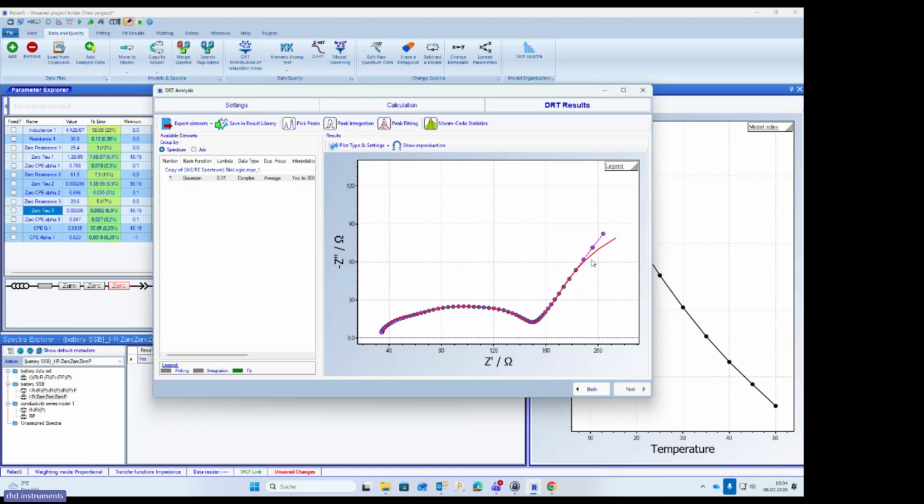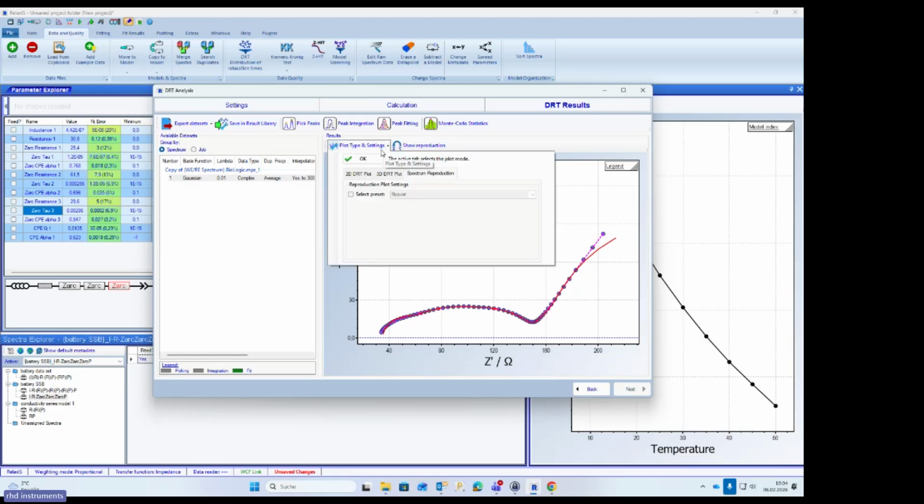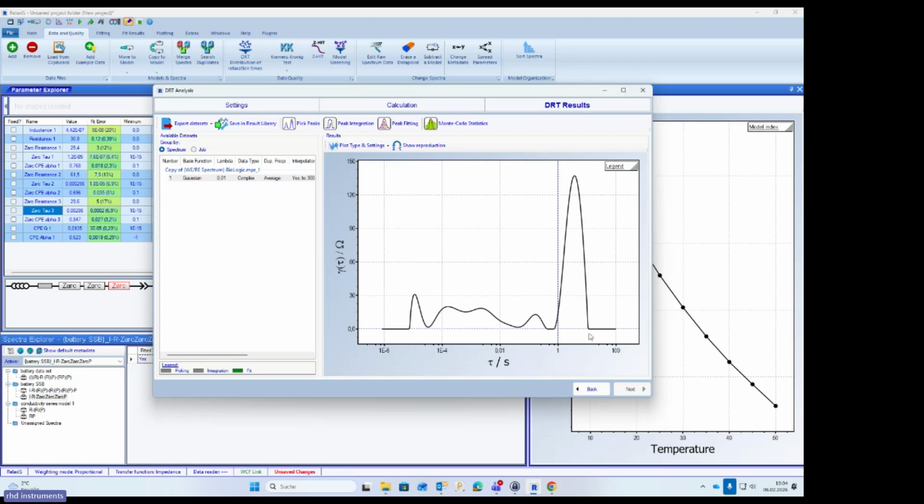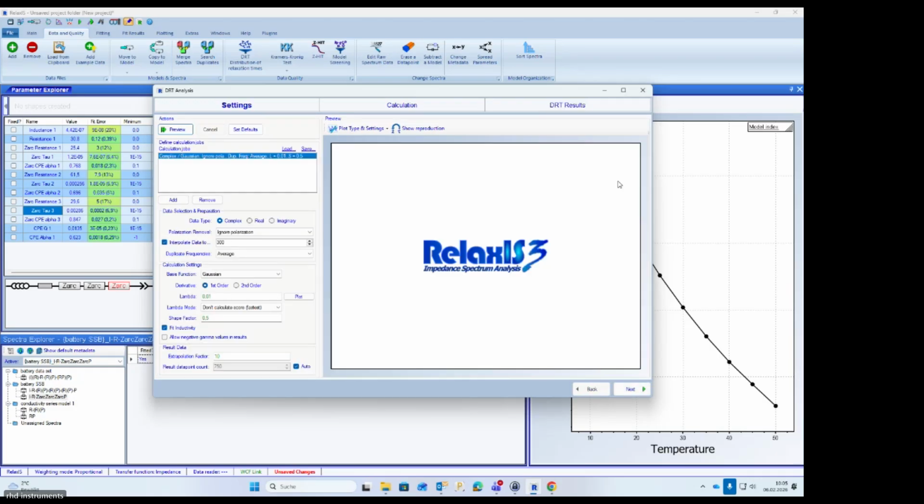Then it would be better, the reproduction. But if we go then here to the DRT plot, you see we will then have additional peaks. In particular, this peak here, this large peak, and this is just because we have included the polarization in the DRT.